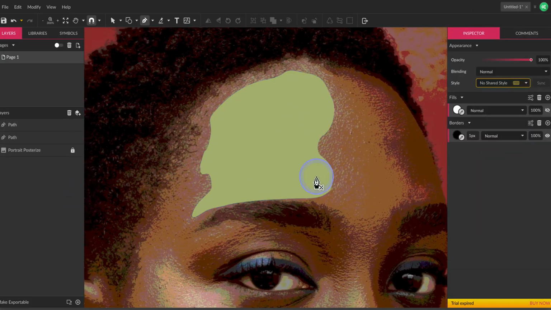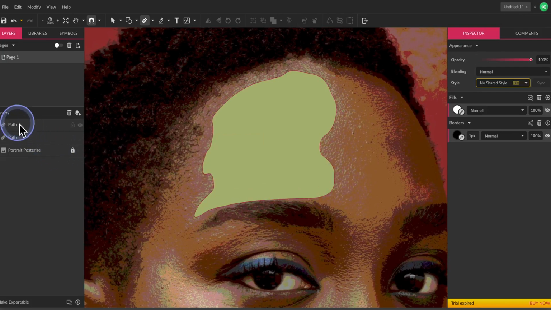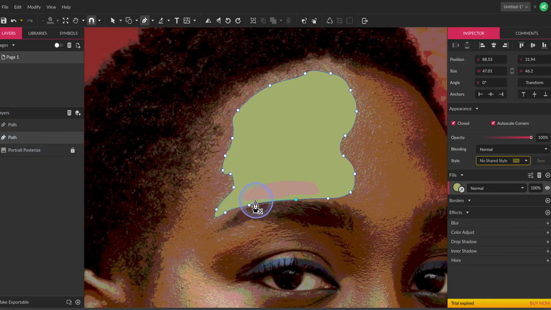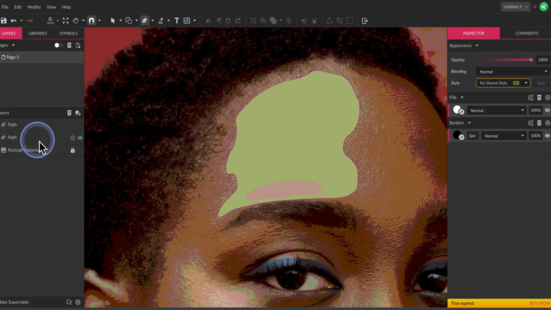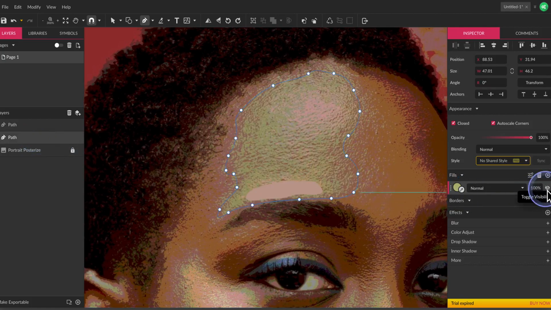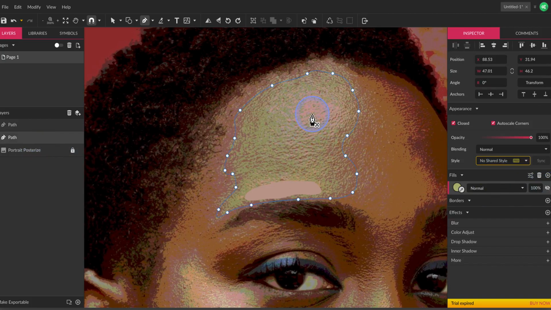Now, the problem here is that, of course, it's on top. So I'm going to come over here, and I suggest you do this earlier than later. I'm just going to drag the layer below, so that way the highlight is on top. Okay, now, I don't really know what's underneath because it's covering up such a big area here. So again, with this big shape selected, I might come over here and just temporarily hide it so I can see, oh, there's another highlight under there.